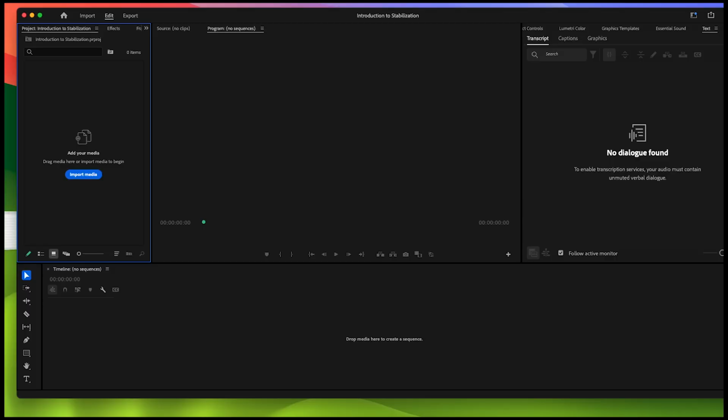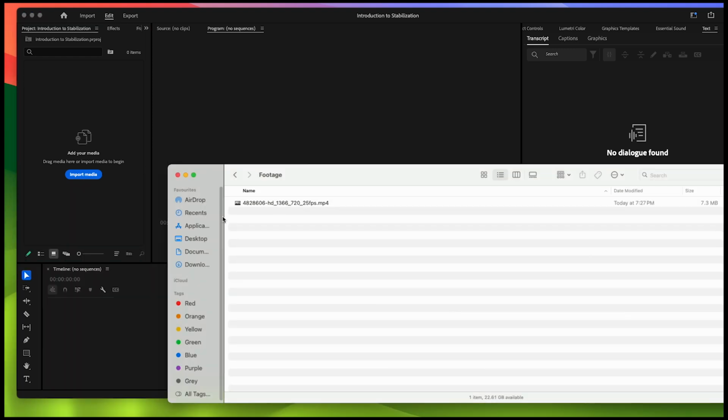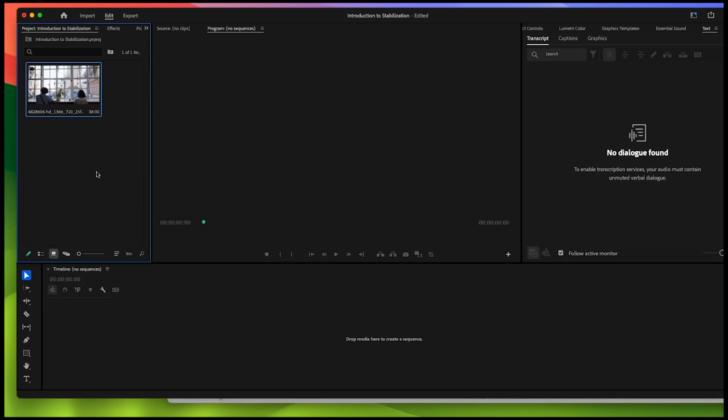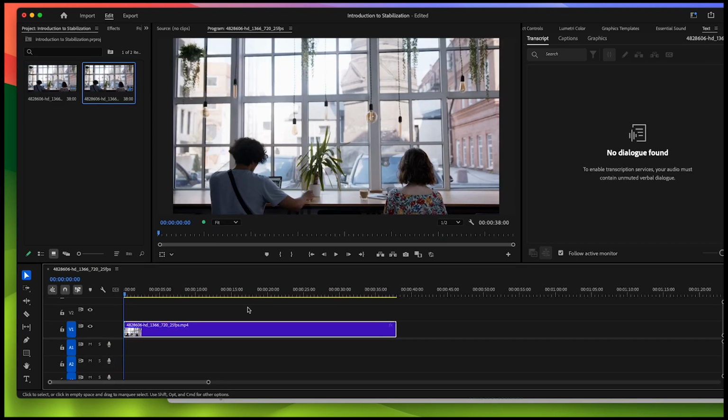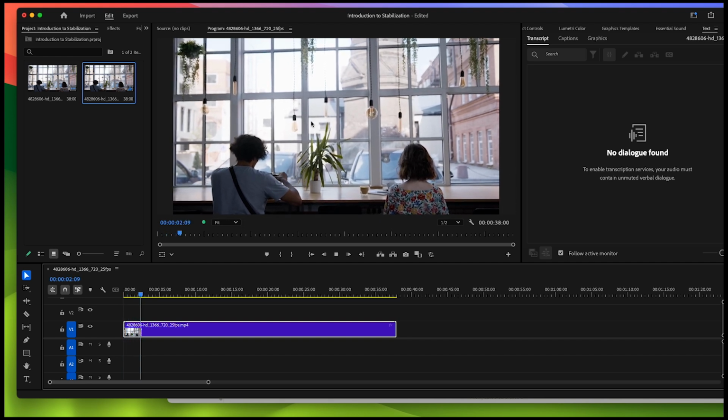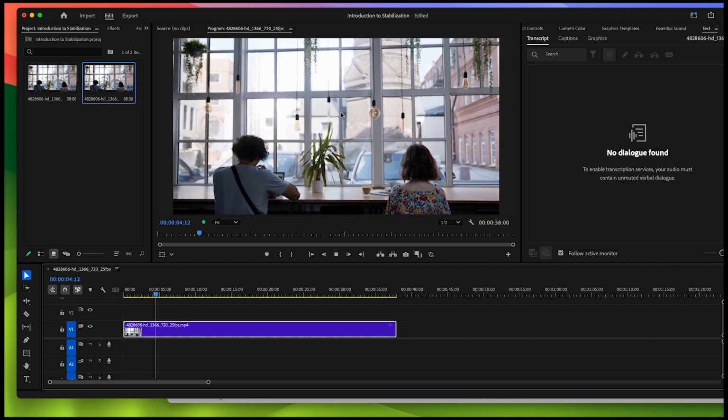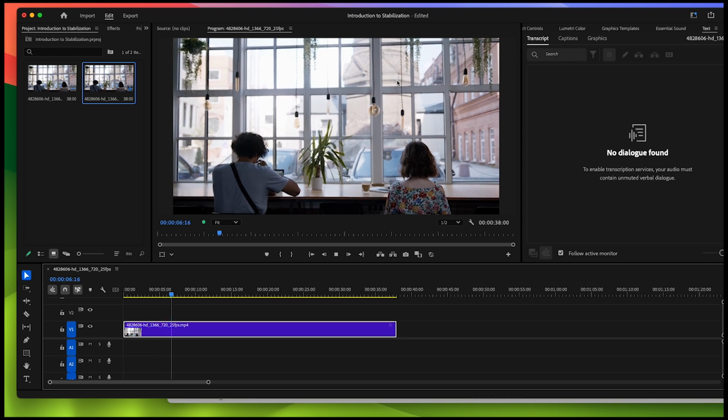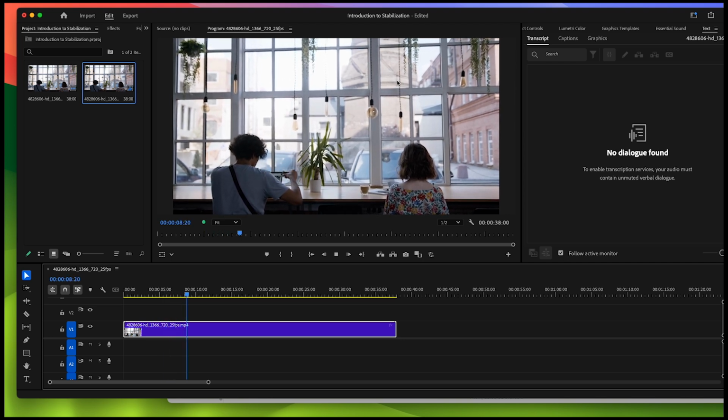If you want to follow along, you can download this footage from the link provided in the description. Once your footage is imported, drag it to the timeline to create a new sequence. So let's see our footage. As you can see, there is some camera movement here and there. We'll try to smooth it.